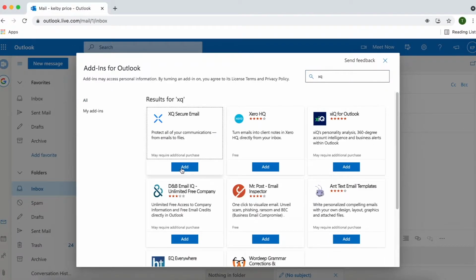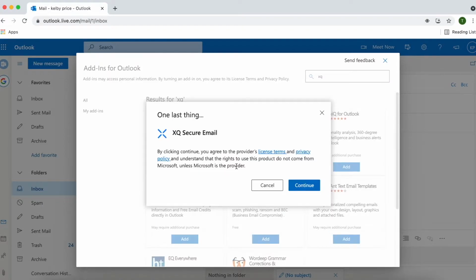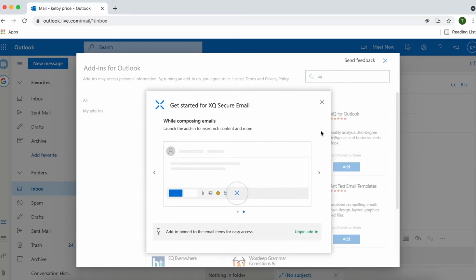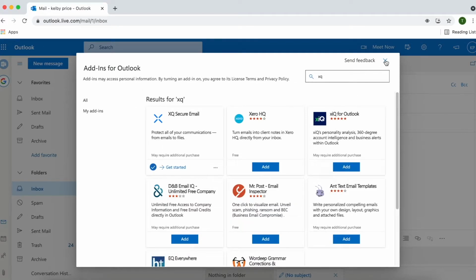Followed by inputting XQ in the search field, add the XQ Secure Mail add-in. Continue onto Terms and Services. XQ will display a couple of onboarding tutorial screens.